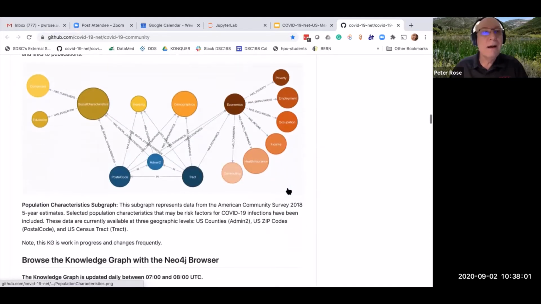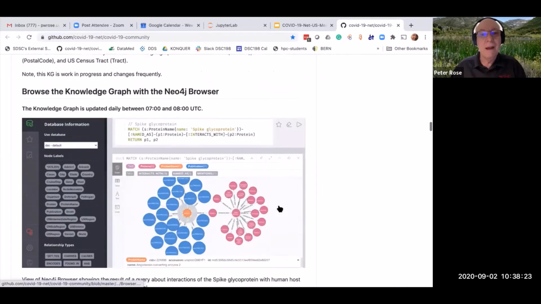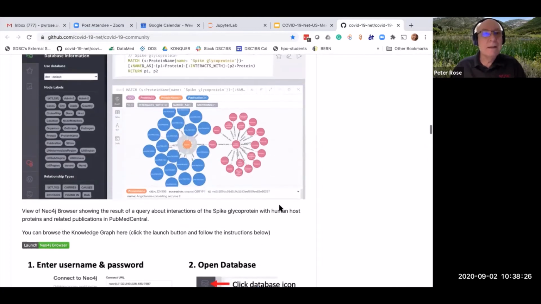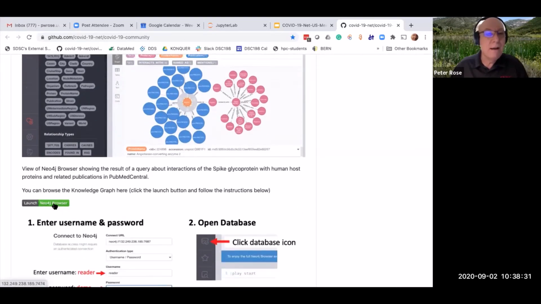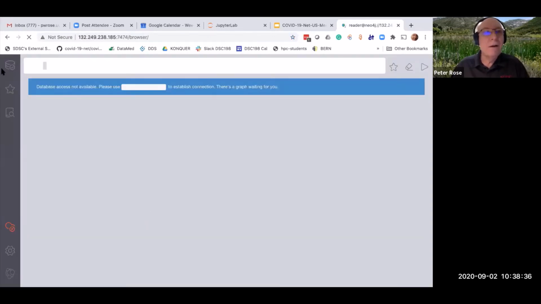More importantly are the population characteristic data, which we get from the American Community Survey. And right now we're including 4 types of data: social characteristics, housing, demographics, as well as economic status like employment, occupation, whether people have health insurance or not, etc. So that's the type of information we currently have in the knowledge graph. You can launch our knowledge graph directly from this website. You can click here on Launch Neo4j browser, and you can get right into our knowledge graph.